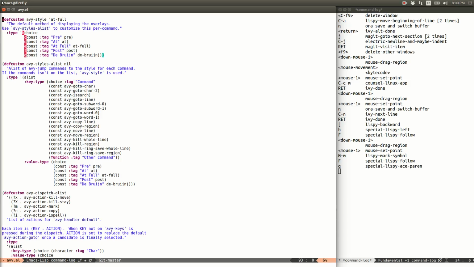Basically, this style is called pre because it overwrites. This style is called at because it overwrites the character. You can also have it before the character that you want to select, or after the character, and things like that. So you can customize it globally if you set it, or you can customize it per command. For instance, for some command you want to have it pre, and for another command you want to have it at full, and so on.